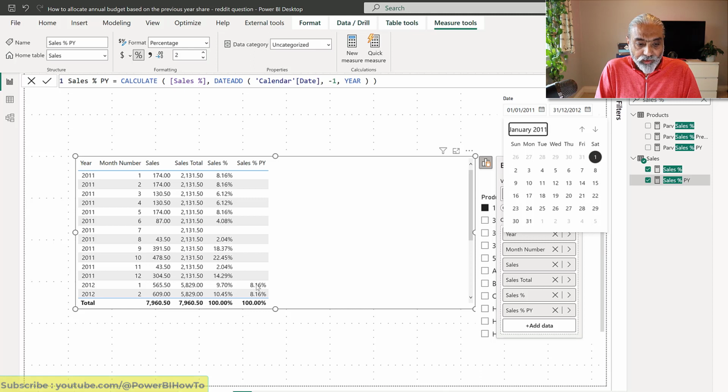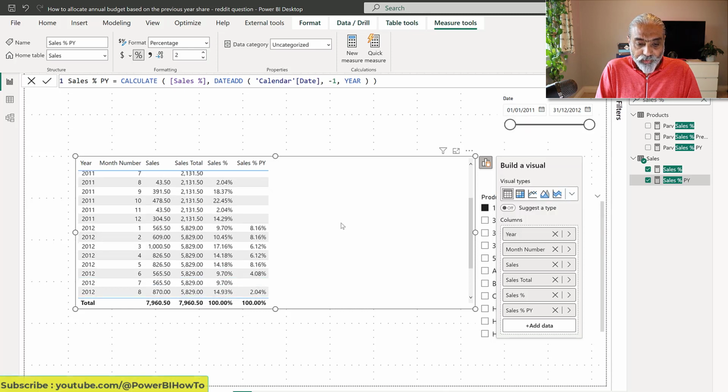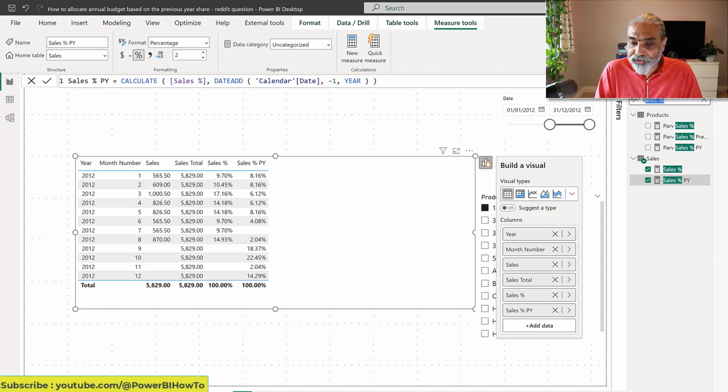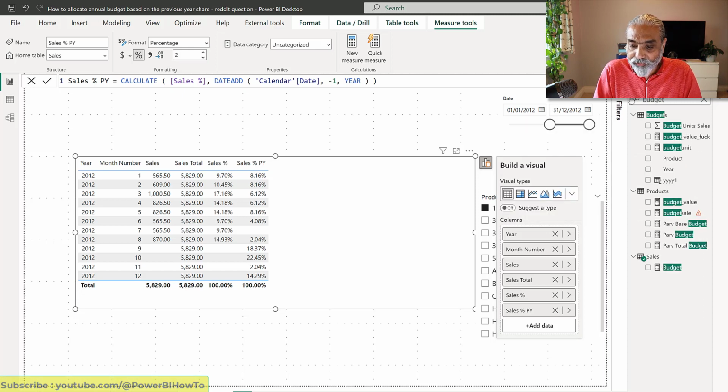If we look at 2011 June, it was 4.08%, and here it should be 4.08 for the sixth month. So this is working perfectly fine. Again, I'm going to change it back to 2012. Everything is working perfectly fine until now. From here onward it should be pretty straightforward. Let's go back to our budget measure here.